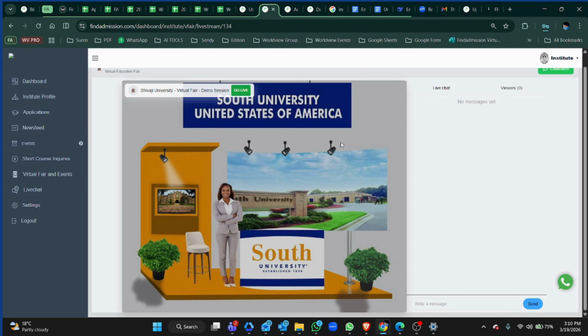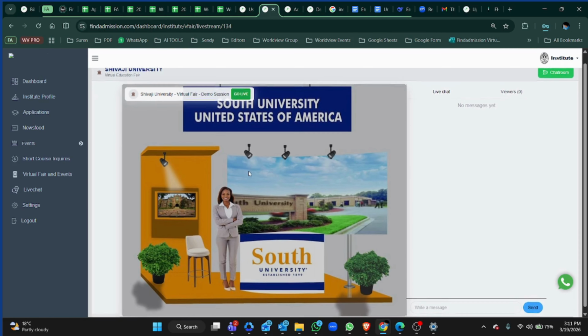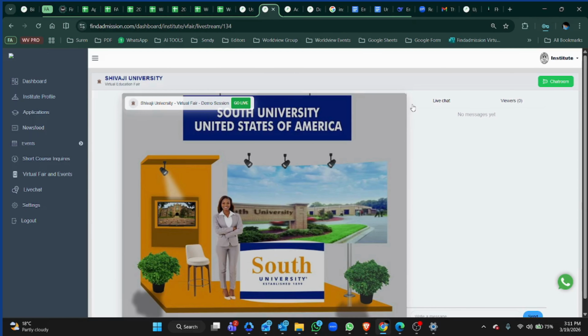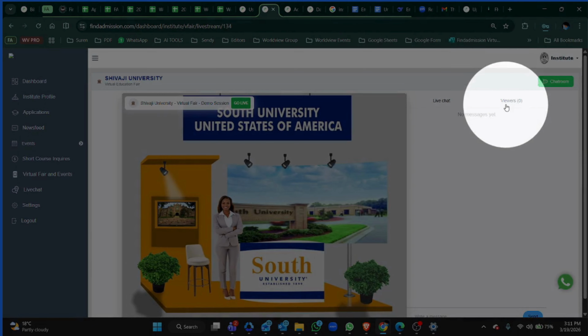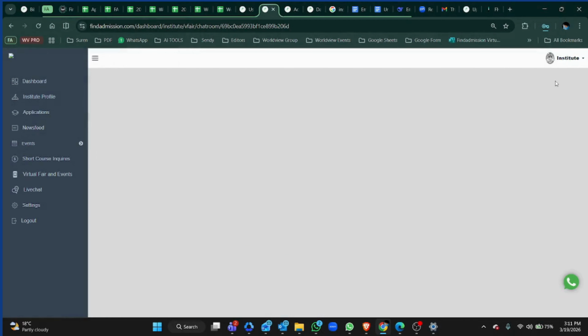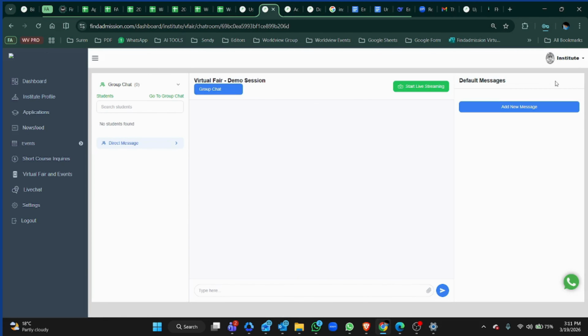So this is how it looks. This is your booth, and just to make you familiar, this is the live chat, and how many views are there in this chat room for you. And in the chat room you have a direct message option, group chat, and let's go back to the live stream.